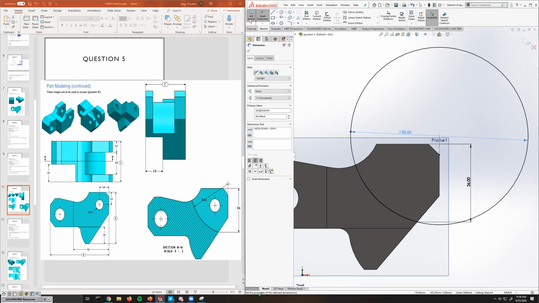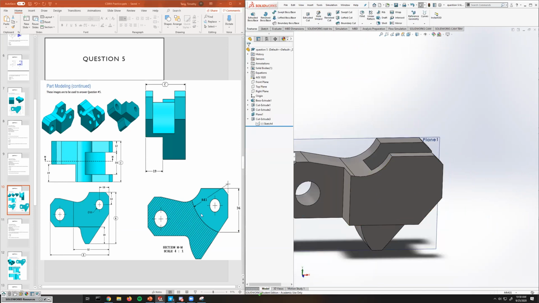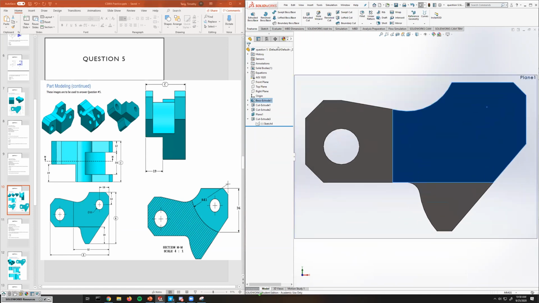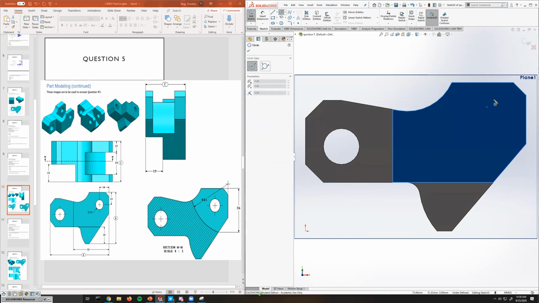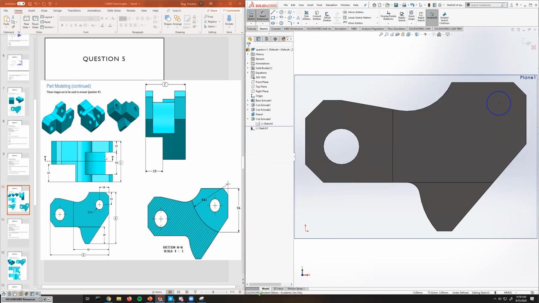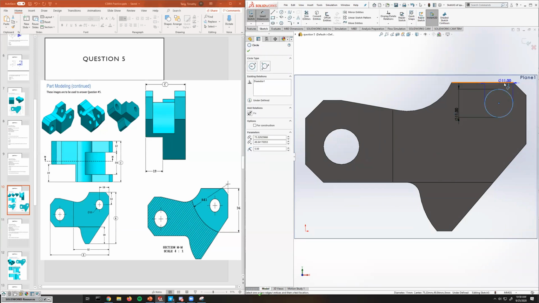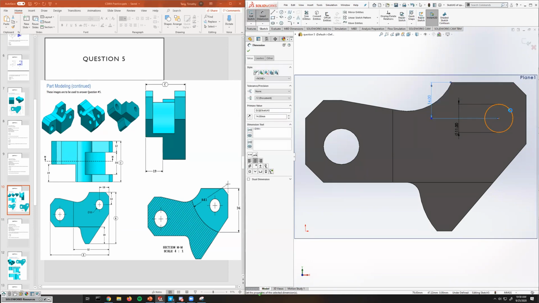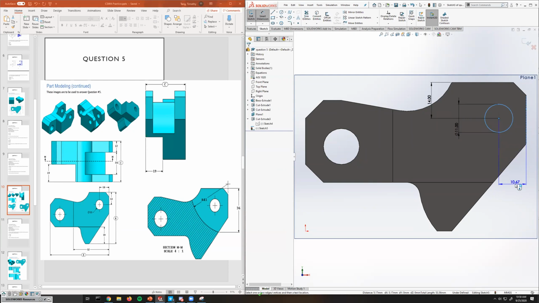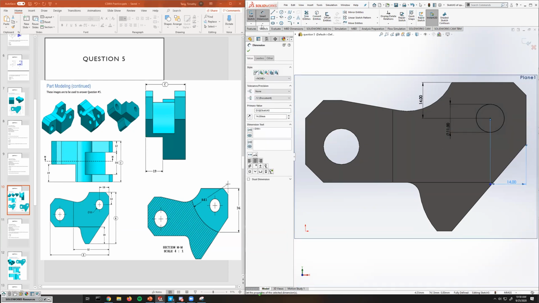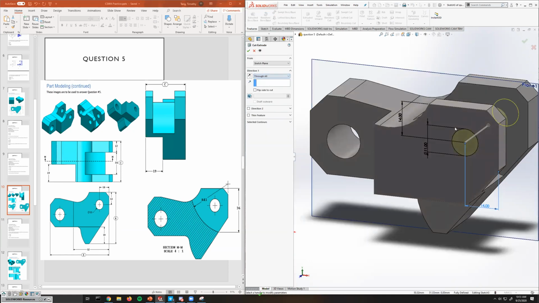Okay, cool. And then I think we're just missing one little piece left. That's this circle here. So I'm going to make that. This one's pretty easy. So let's see. It's asking for the diameter is 11. And the distance from this point is 14, and from here to here is 14. And then I'm gonna extrude cut through all. So it's gonna cut through everything.